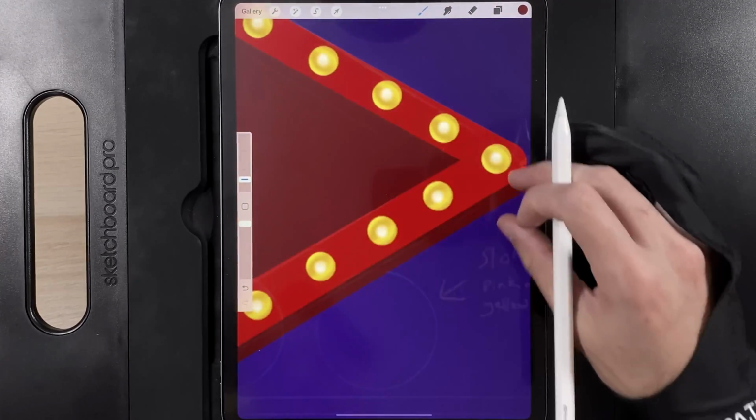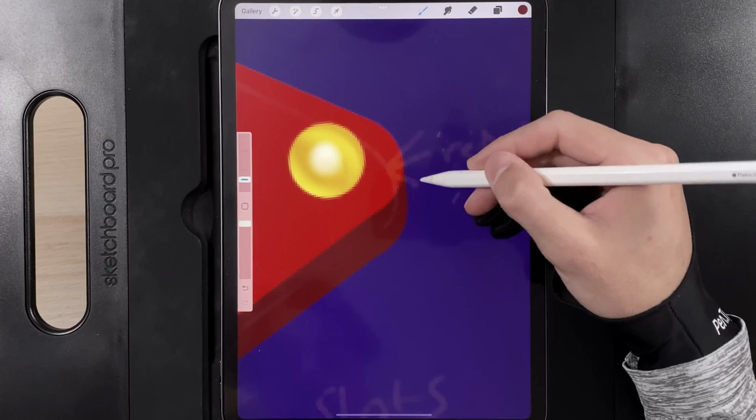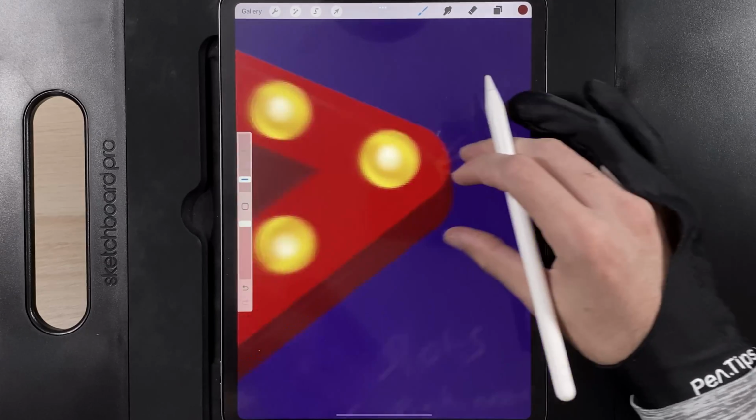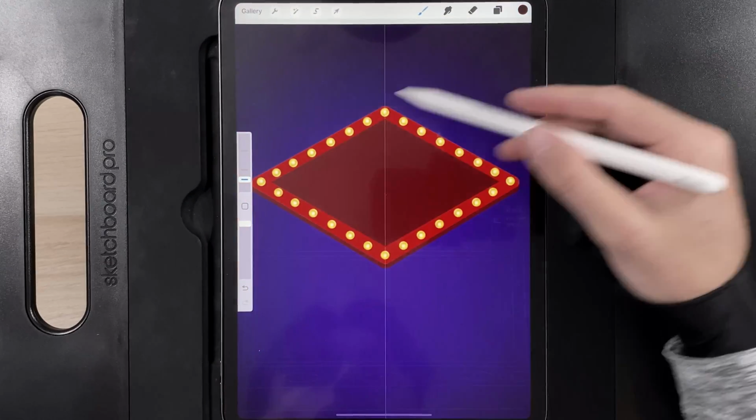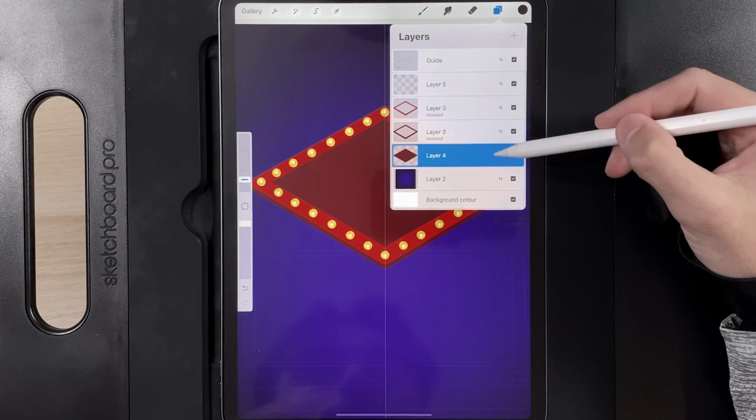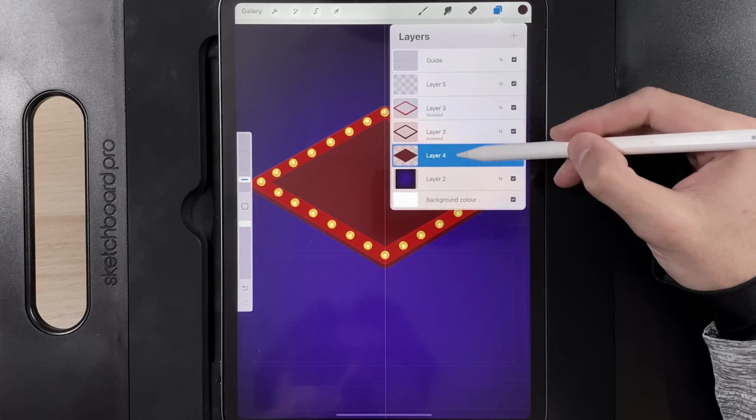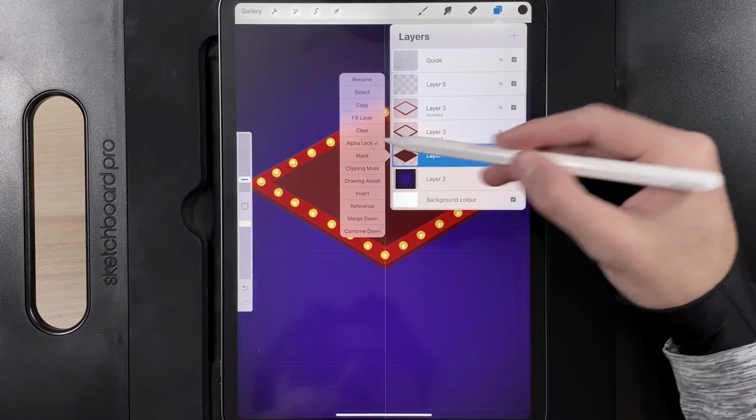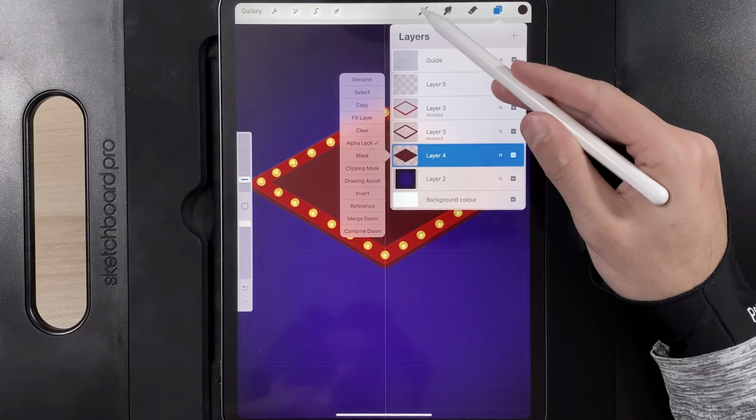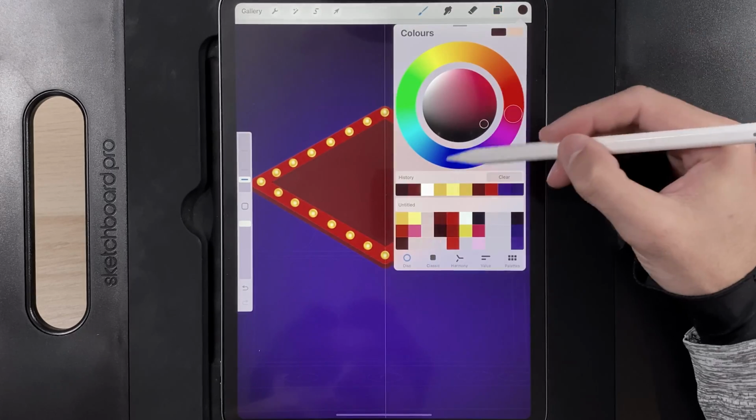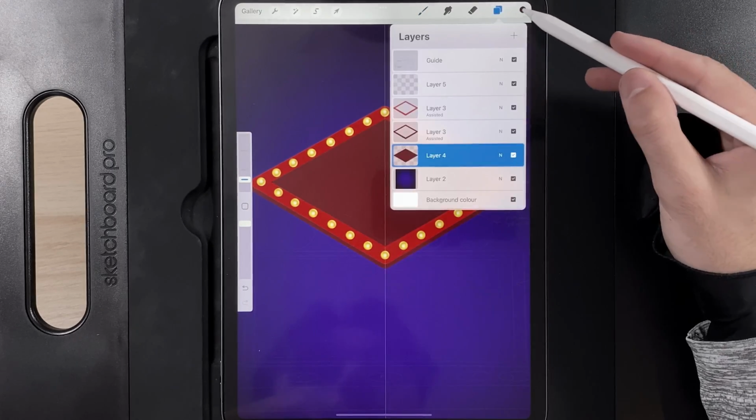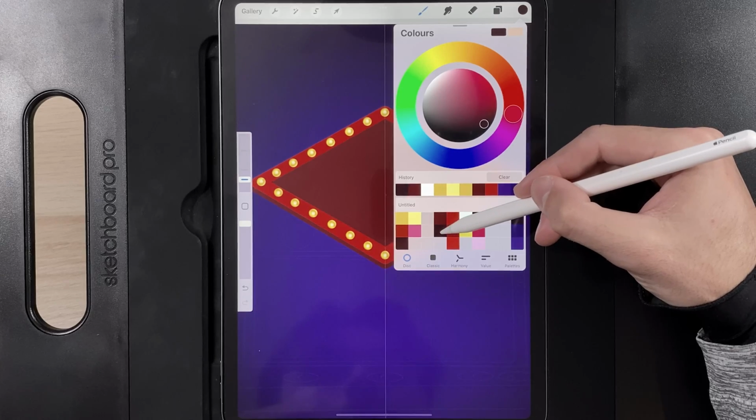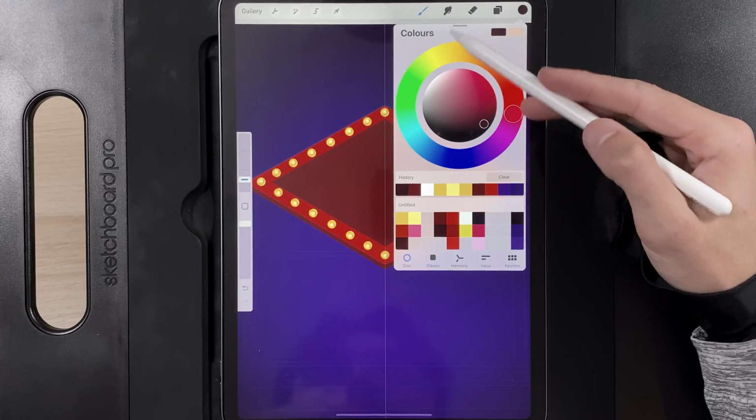So we'll zoom out, move over to this side, and we can see there that one already lines up very well. So we're good. Now we want to go to our layers, and we want to go to the diamond here. We want to tap on it and alpha lock it. And we want to go to our colors, and grab the middle color here on the fourth column.